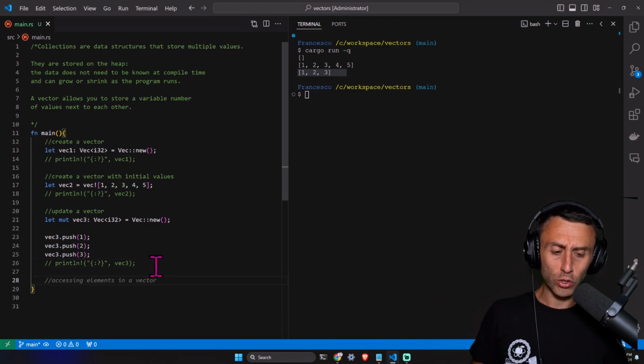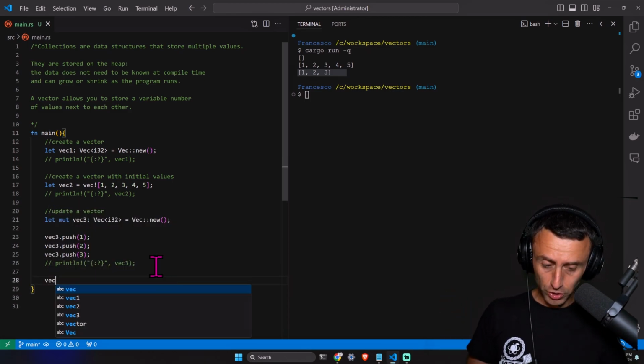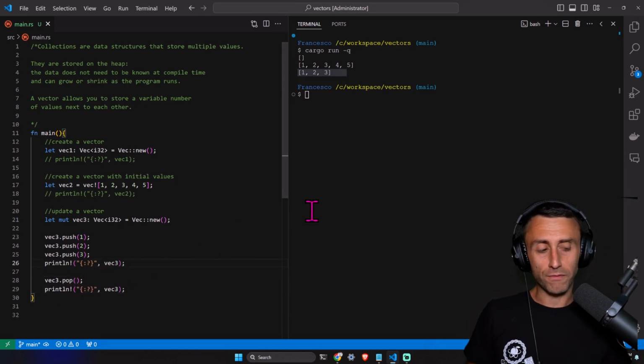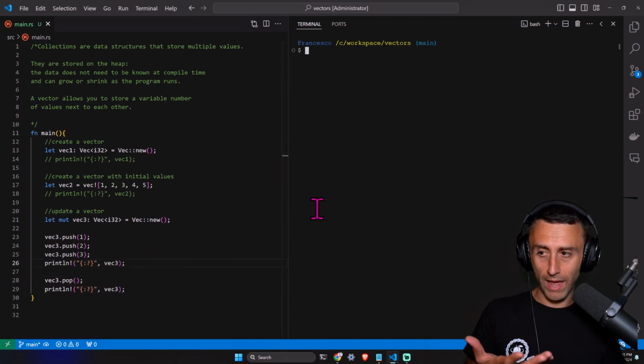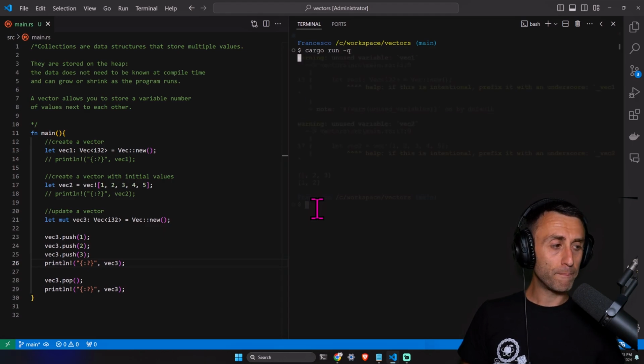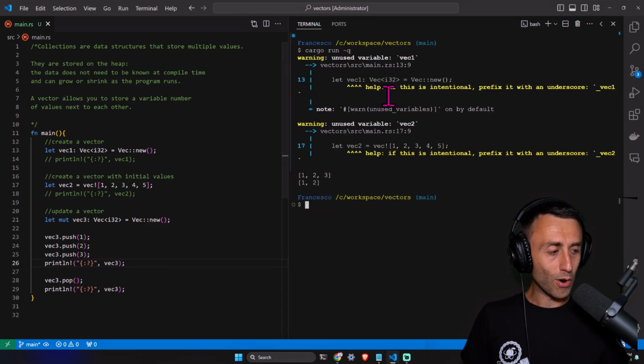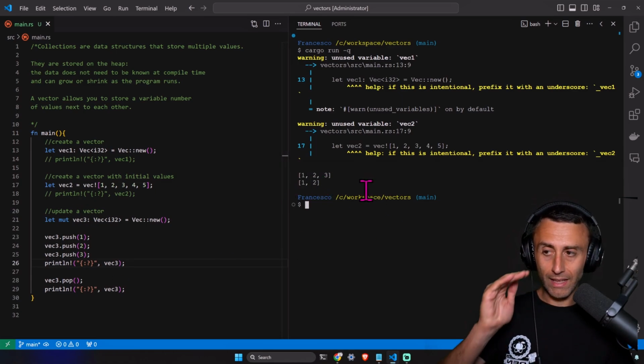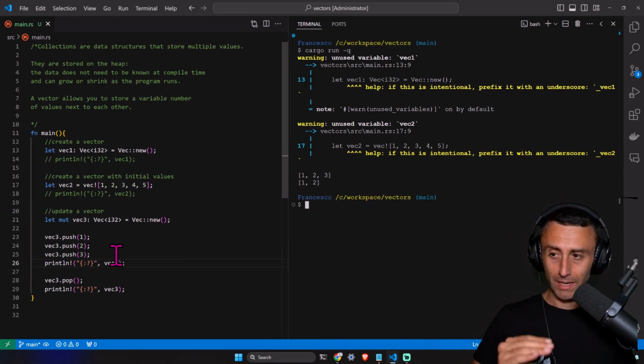I want to show also the pop function, vec3.pop, and then let's print it. If you are familiar with arrays, you already know probably what's going to happen. Okay, we get a warning because it's intentional, okay? But we get 1, 2, 3, and then just 1, 2. So you see the value number 3 has been popped.